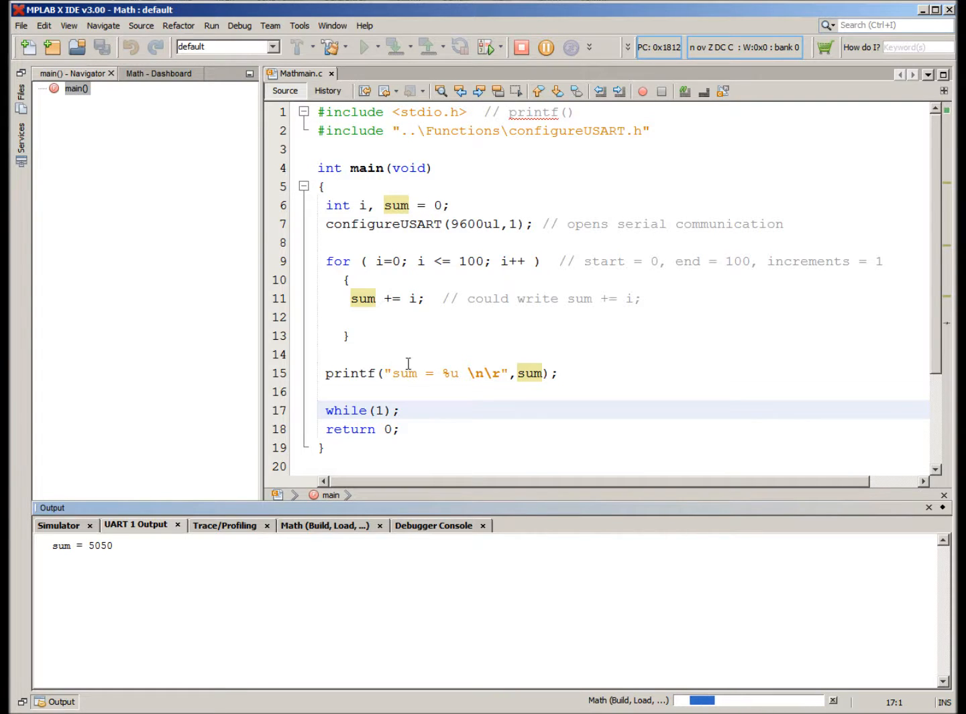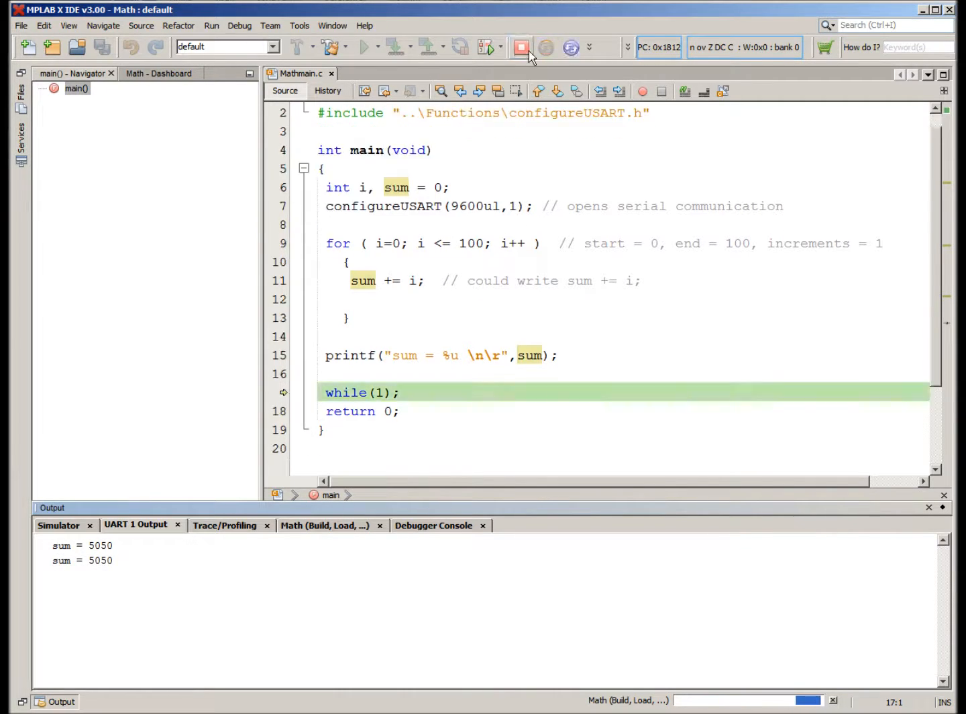I should also mention down here in the printf statement, inside the quotes, I can put in any text I want. It doesn't have to just be these number holders. Any kind of text you want, and you can make this, sum of the first 100 numbers equals.